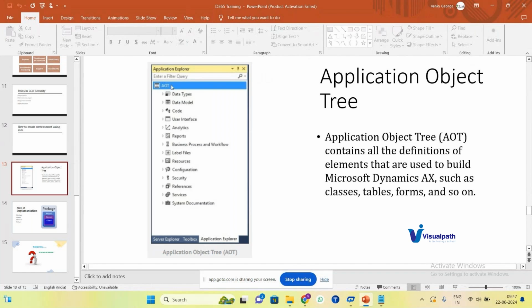Without using AOT, you cannot even create an EDT. You cannot even add any field in the button. So this is the Microsoft Dynamics application. Without the application object tree, you cannot perform, create or develop any object. Okay. Now I'm going to show you what kind of elements we are using. What are the elements that we have in the AOT?